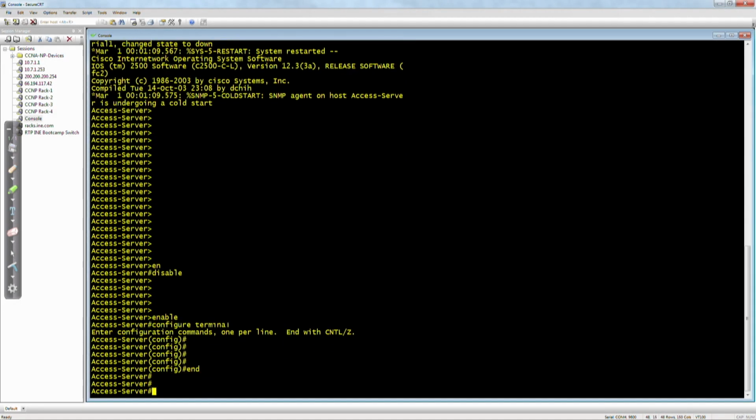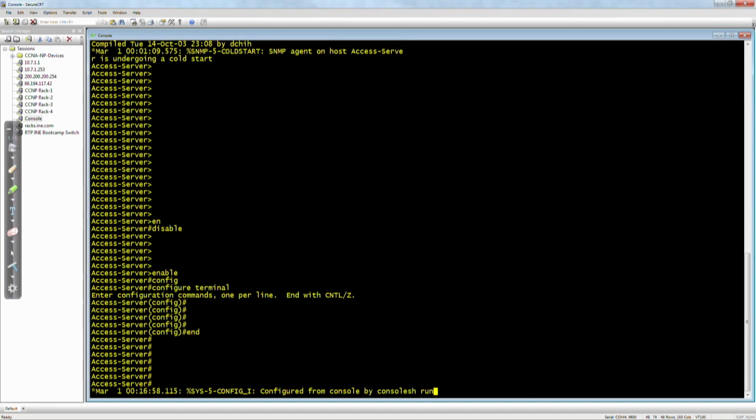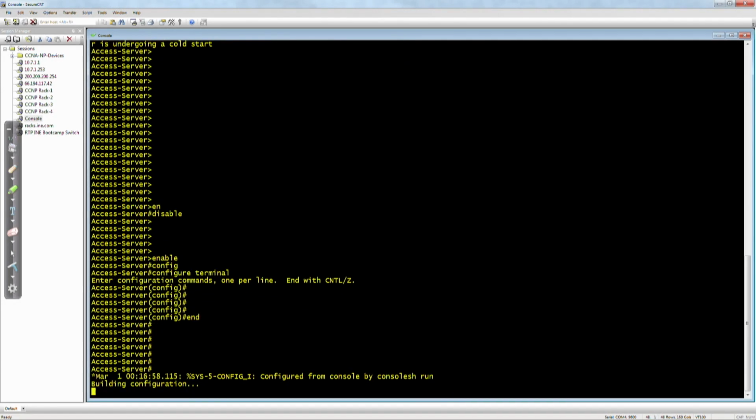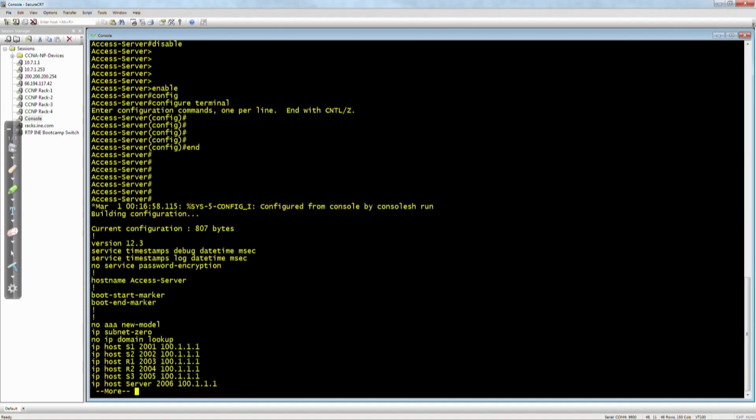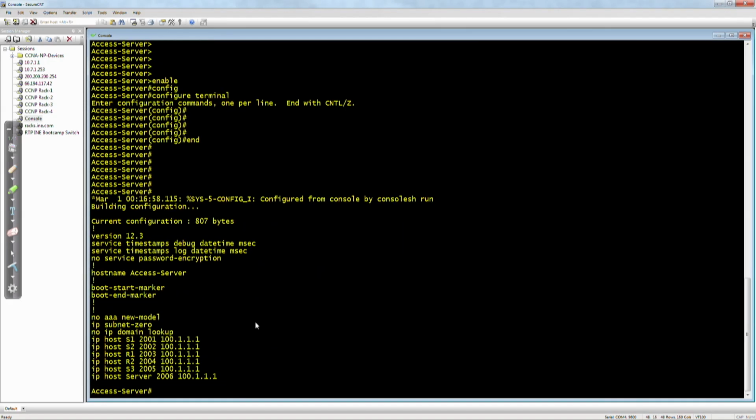Now if I get out here for a second and look at the configuration, you'll see one of the commands in here is the hostname command, right there. That's why this thing says Access Server, because before the show started, I got in here and typed in hostname access-server. Otherwise, by default, it would just say router.